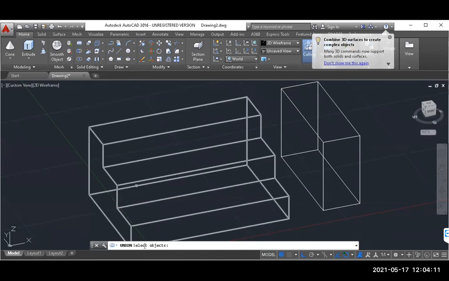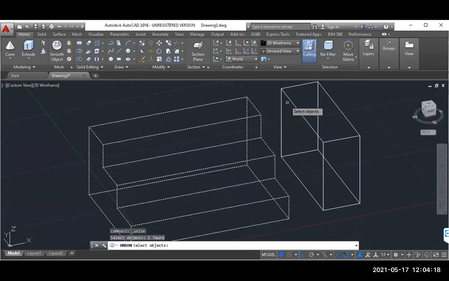and once you go for the union command, it will ask for two objects to be added. This is my object number one. This is my object number two. So one and one, total two. You can see here just above your command line. It will add the two volumes, like see here.